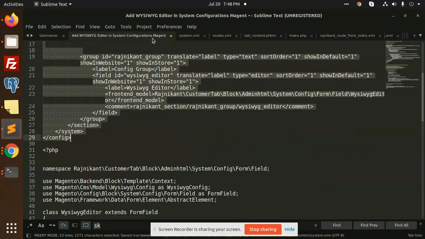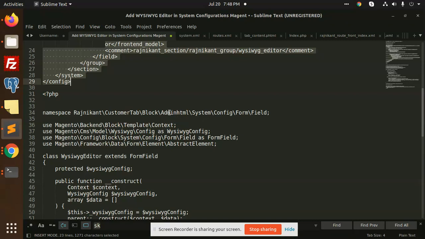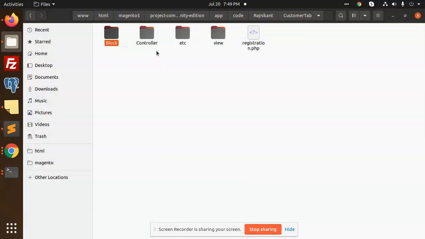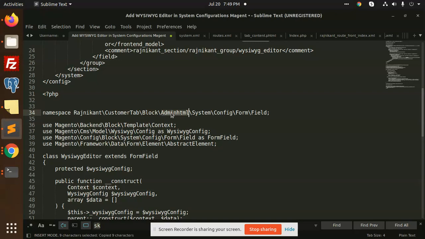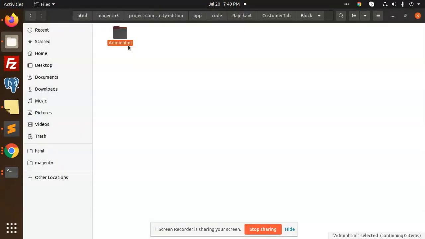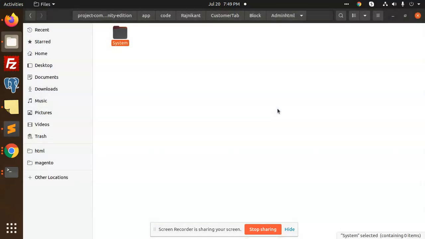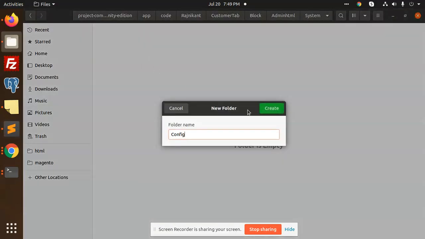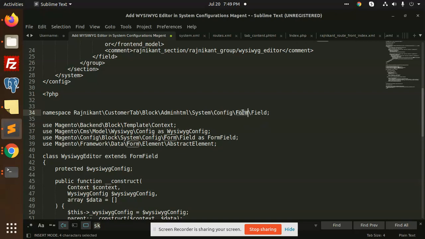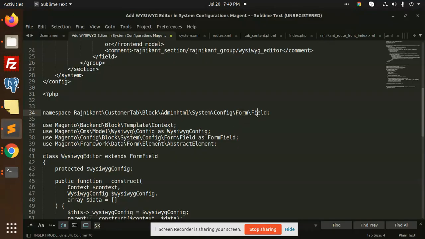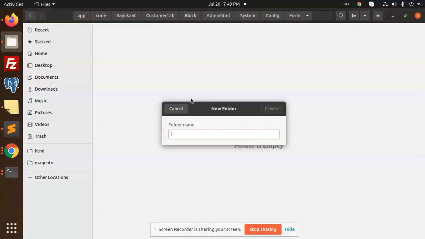Moving to the next part, we have to create a block. So go to the Block folder, where we have the Customer tab. In Block we have to create an Adminhtml folder. Create a new folder Adminhtml, then we have to create System, then we have to create Config, then we need to create a Form folder, then we have to create a Field folder.